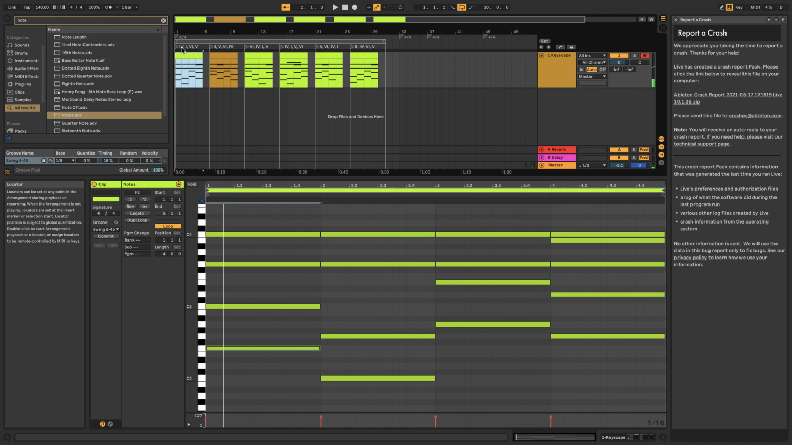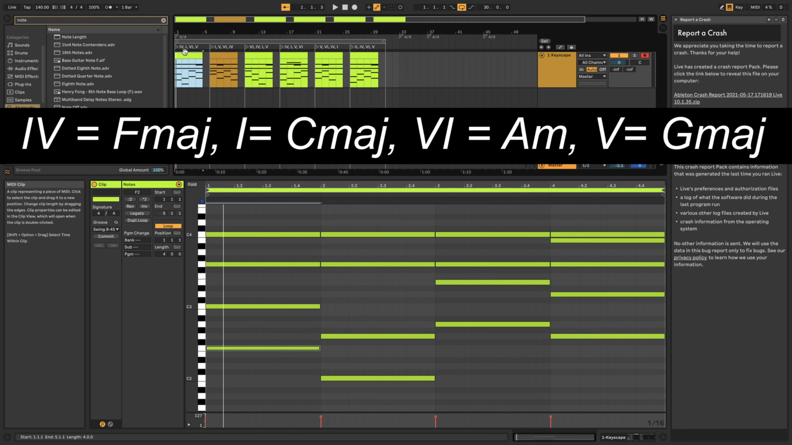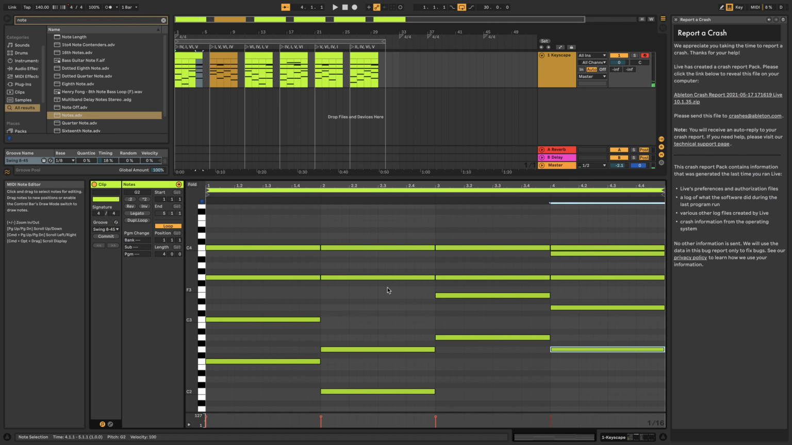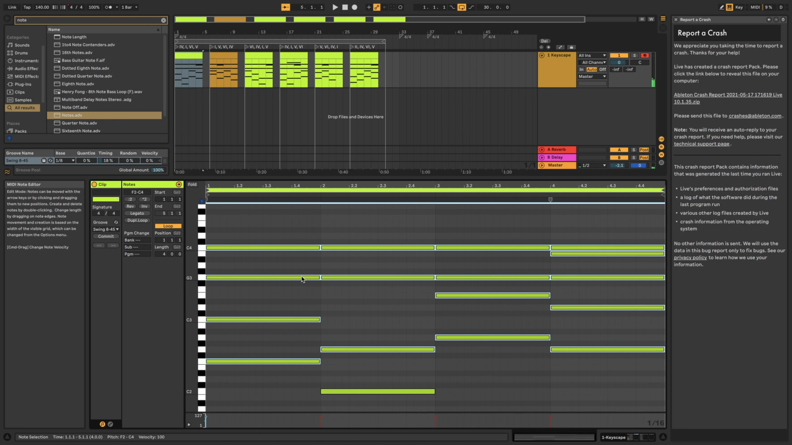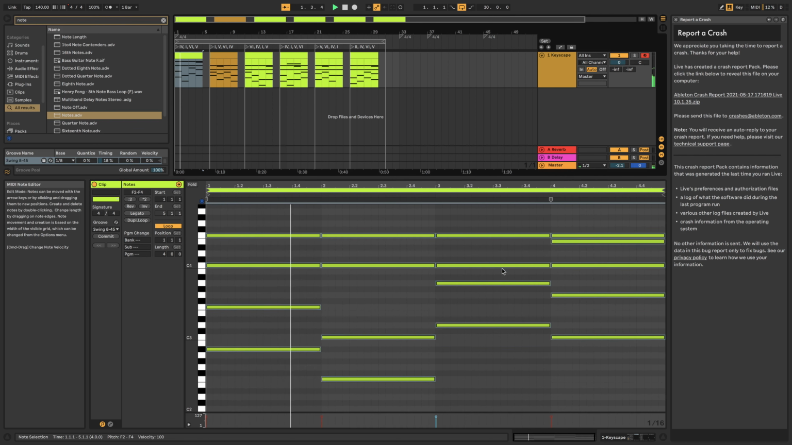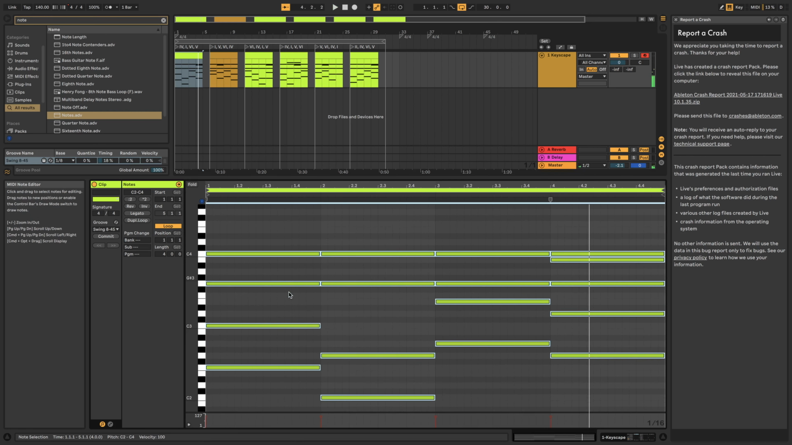And this is basically a 4, 1, 6, and 5. Since we're in the key of C, it would be an F major, we have a C major chord, A minor, and G. And basically you can transpose this however you like, to get a certain feel that you're looking for. So let's just try the F chord. Right. So yeah, basically play around with it, see what you like.